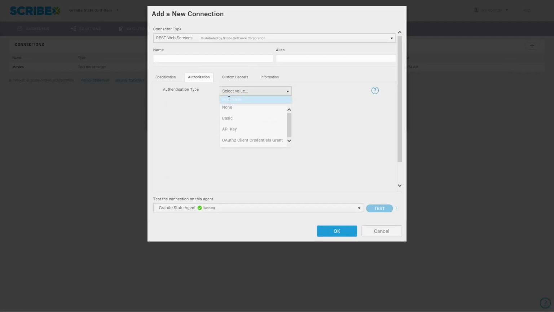On the Authorization tab, I have several options for authentication type. The OpenMovie database uses an API key, so I'll select that. The key belongs in the header, and I'll put the field name and value here.